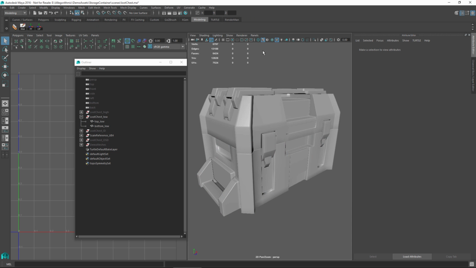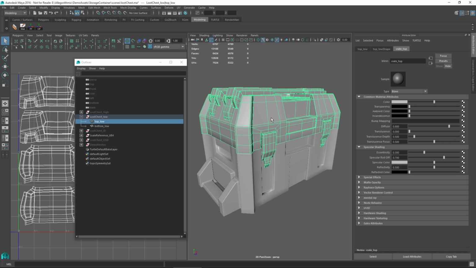In this video, we're going to talk about the material setup for an object that we're going to paint on inside of Substance Painter. And so here's the low-res object that we're going to be working with, and as you can see, this is made up of two mesh parts.